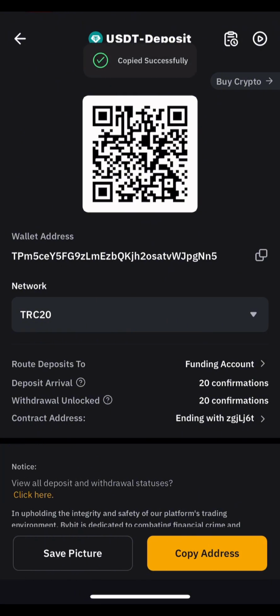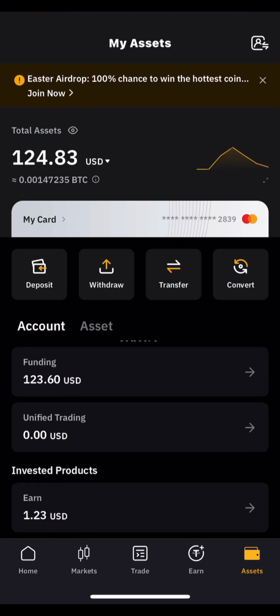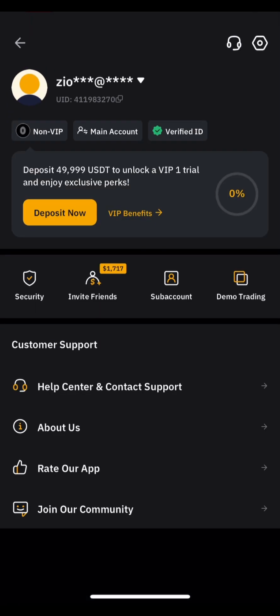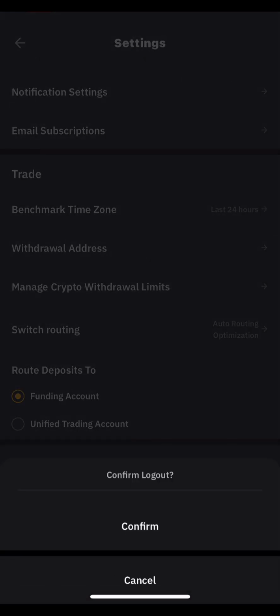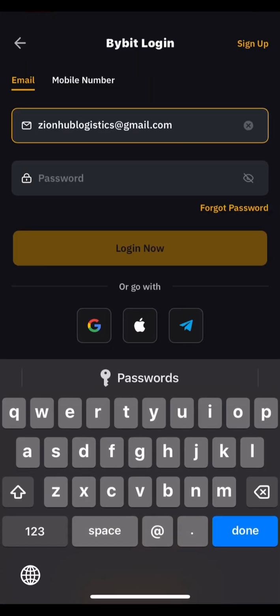For record purpose, what I'll just do now is to go and sign out. I'm going to sign out of this account and log into my other account. So I'm just going to click on settings here. Then I'm going to click on logout. So let me click on logout. So I'm now going to log into the account I want to transfer these funds from, the account that I want to use to transfer from.